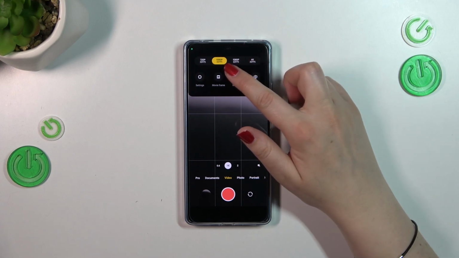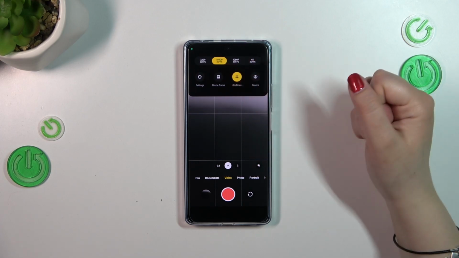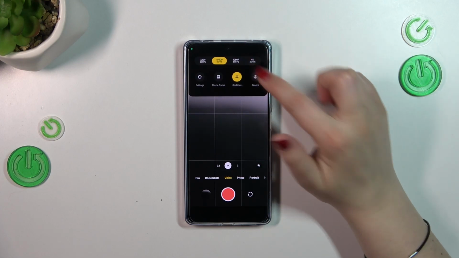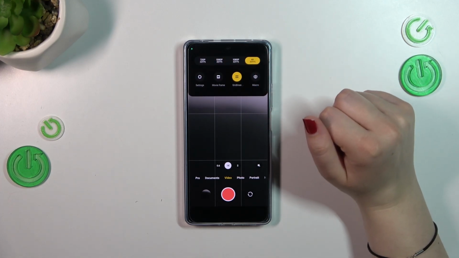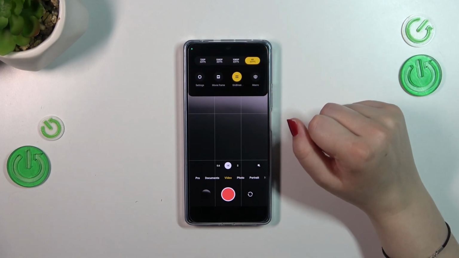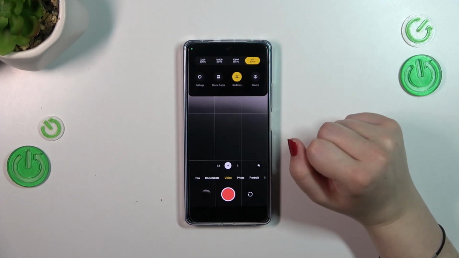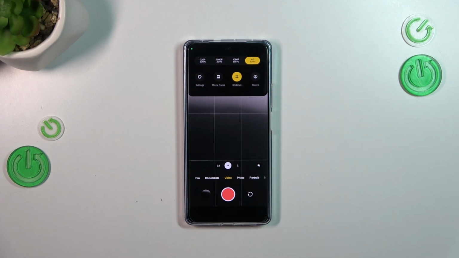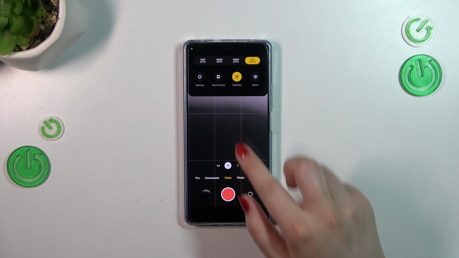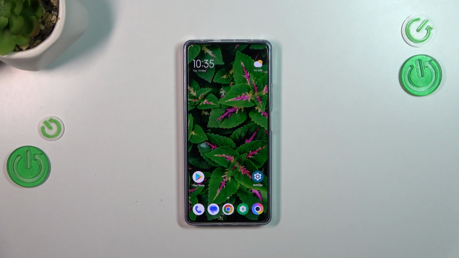Basically, right now we've got this one applied, and all you have to do in order to change it is to simply tap on other option which you'd like to apply. As you can see, it will be highlighted immediately, which simply means that it has been applied and your device from now on will record the videos in chosen resolution. Alright, so basically that's all. This is how to change video resolution in your POCO F5.